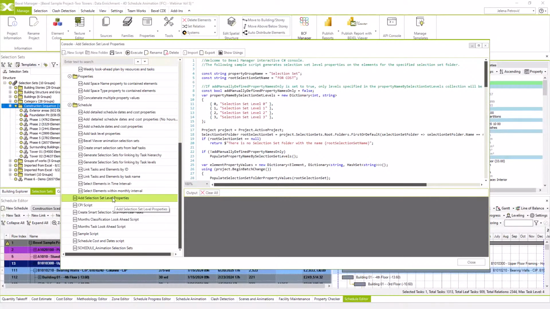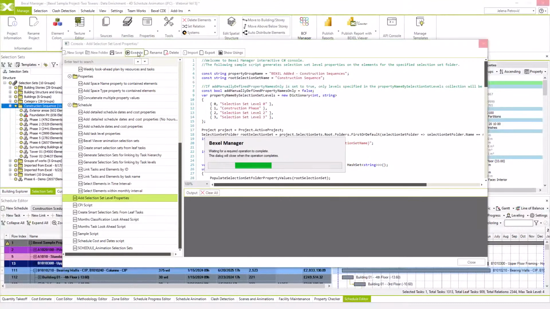First, we define what will be the property group name. Let's call it BEXEL Edit Construction Sequences. Here we define the selection set folder which will be used for property creation. Construction sequence is the right one. And finally, here we define property names, and this selection set folder contains only one level, and here I will define the property name for the first selection set level, construction phase. Click on Execute and we are notified when the process is finished.